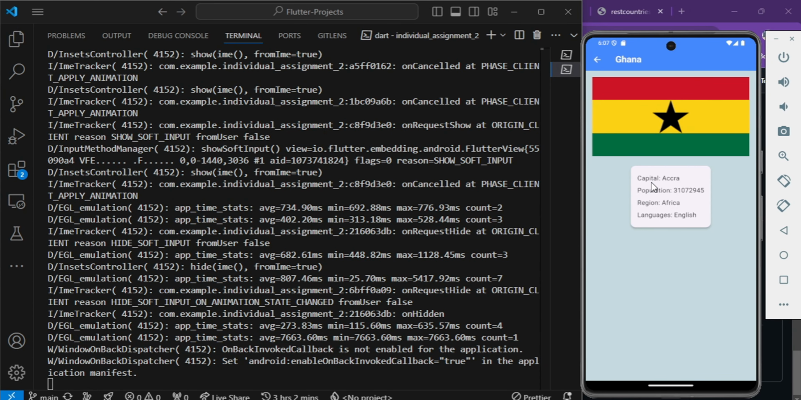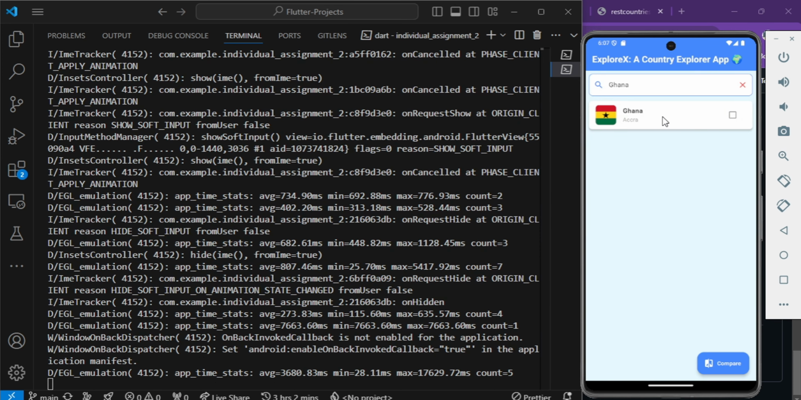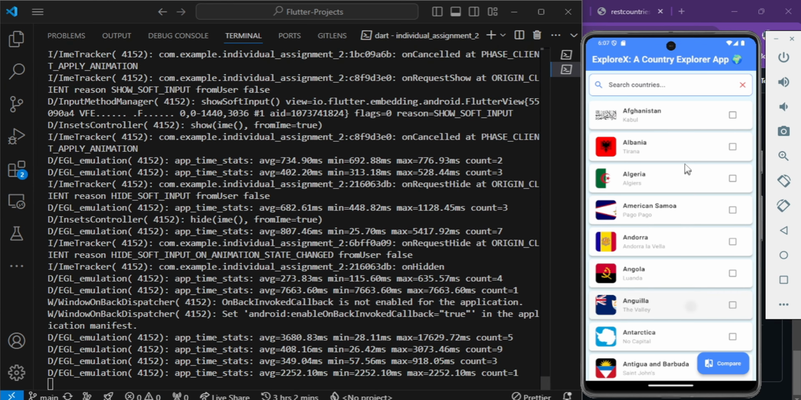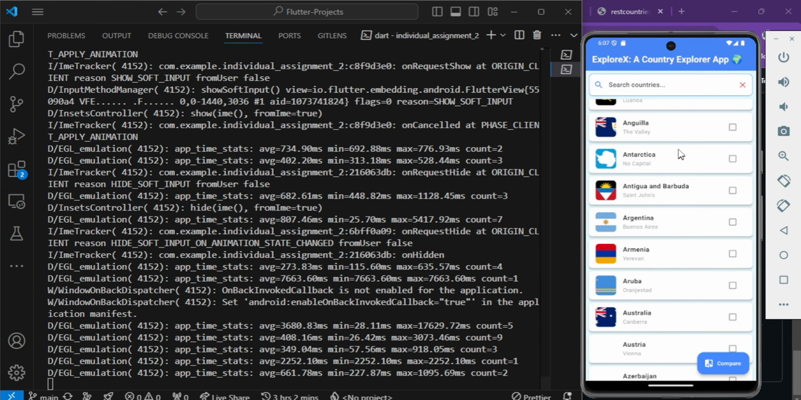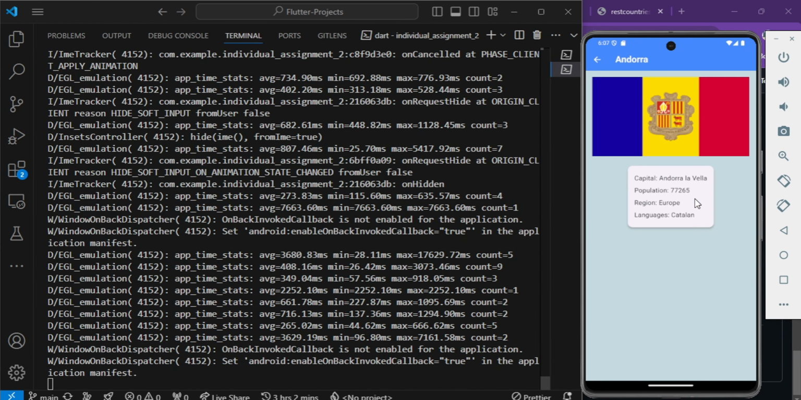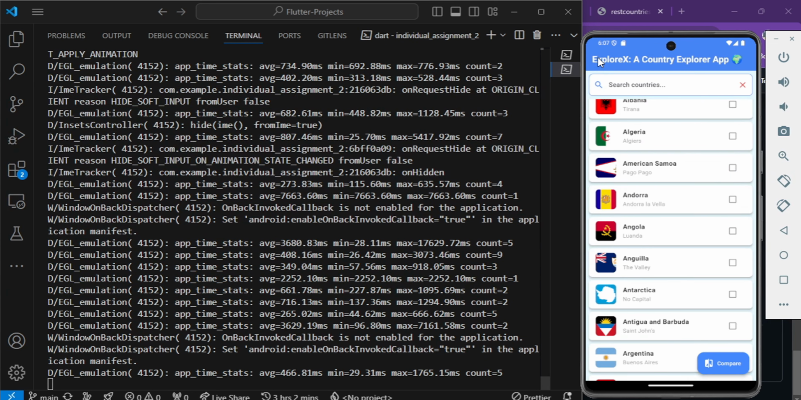So for the country details as well as the comparison that you saw earlier, it displays the capital, the population, the region, the languages, and that's because I defined it that way in my country model file. Now going back, clear, and yeah, that is basically everything about the app. The search logic, the different screens, the compare floating action, the view history, bottom sheets. That is basically everything. So if I click on Andorra, you can see the details.